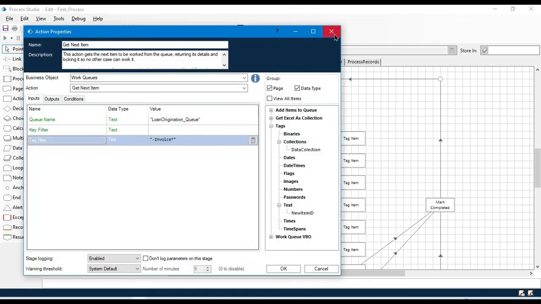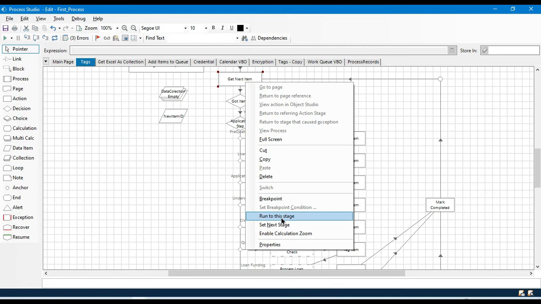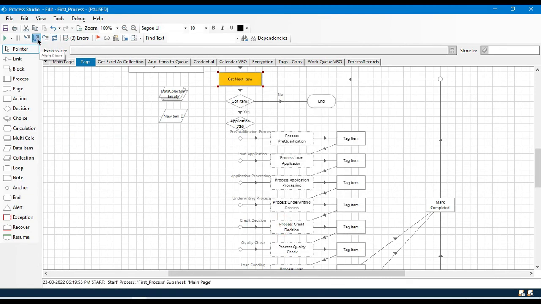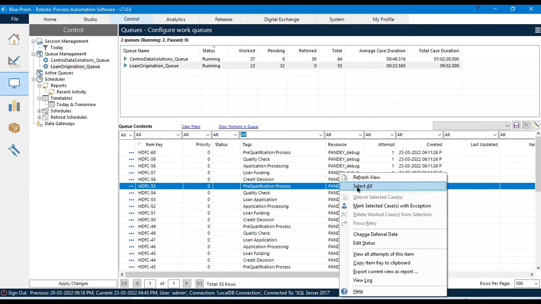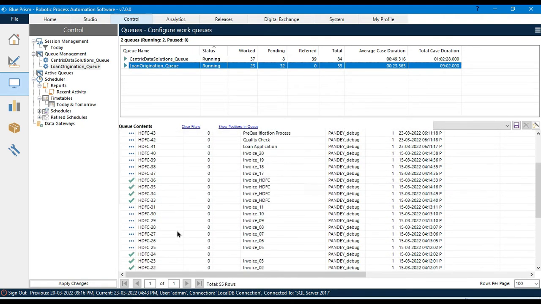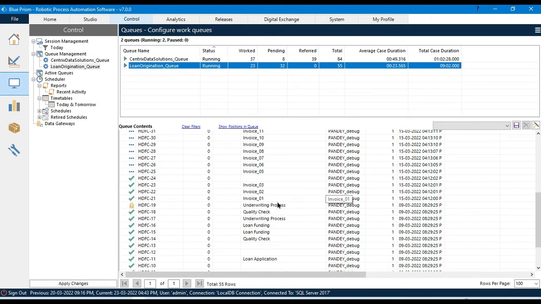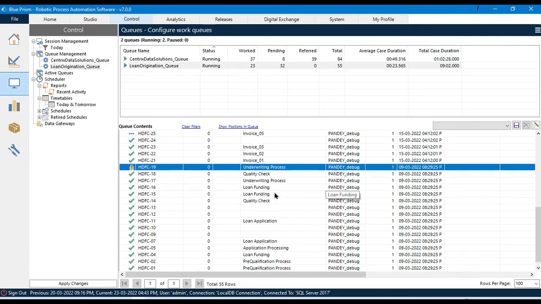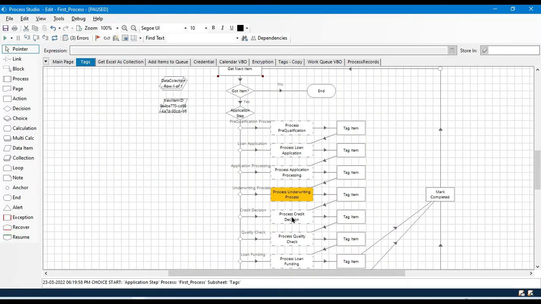So we are going to exclude invoice. Now let me show you that. Set next stage. So first time we have underwriting process. So underwriting process, now you will see here item which is picked, that is this one, underwriting process. So after underwriting, our next step is credit decision. So it will first tag a new item.